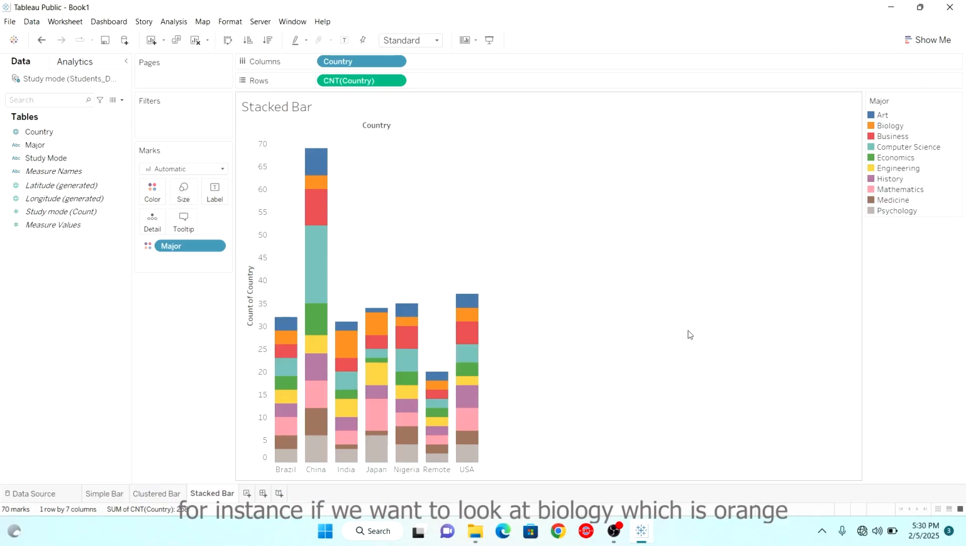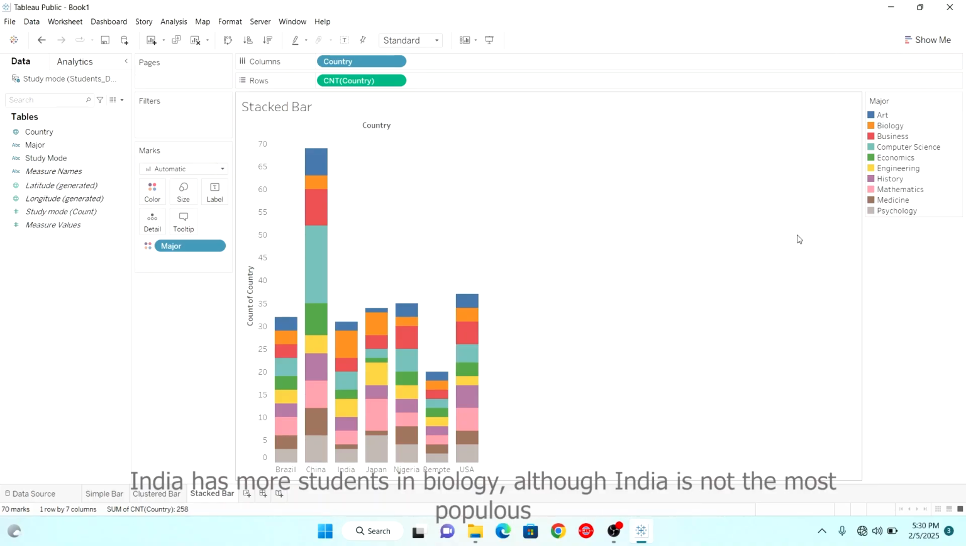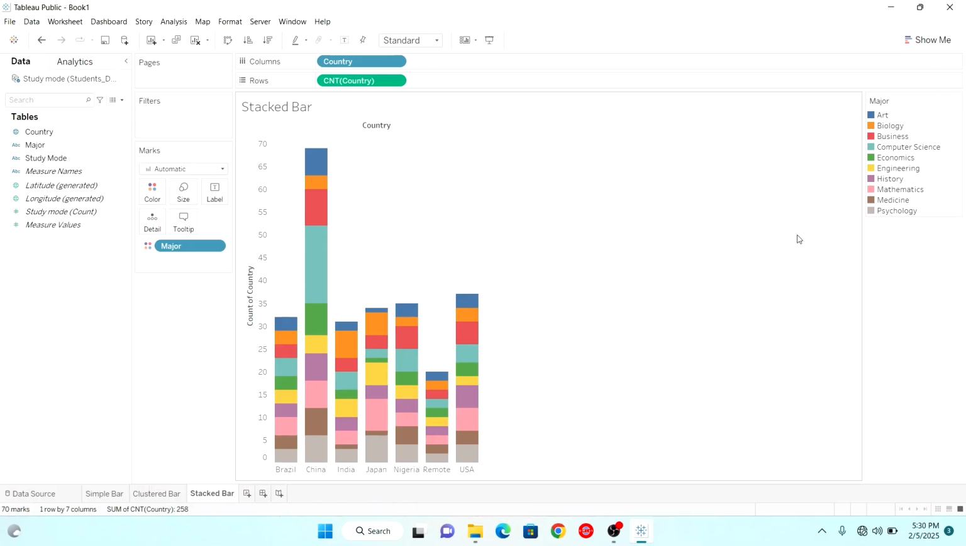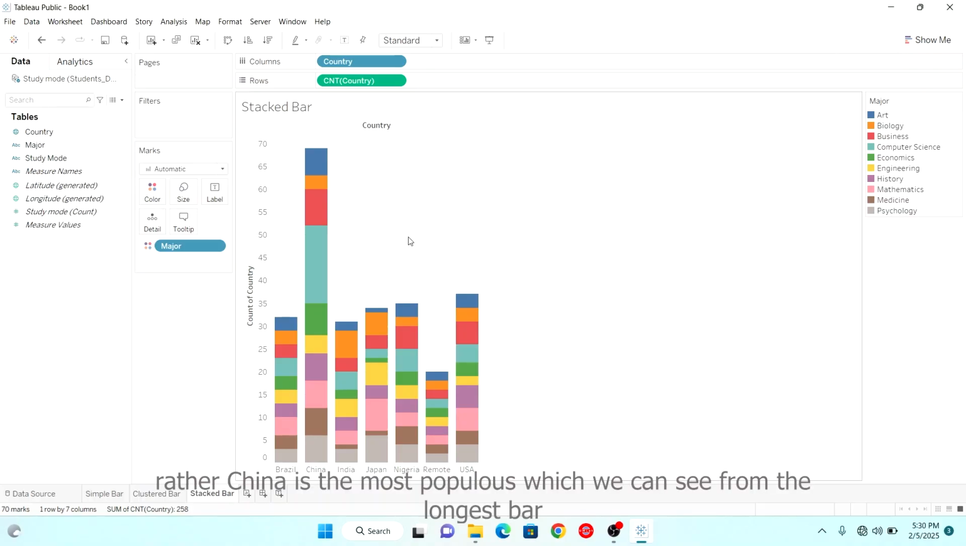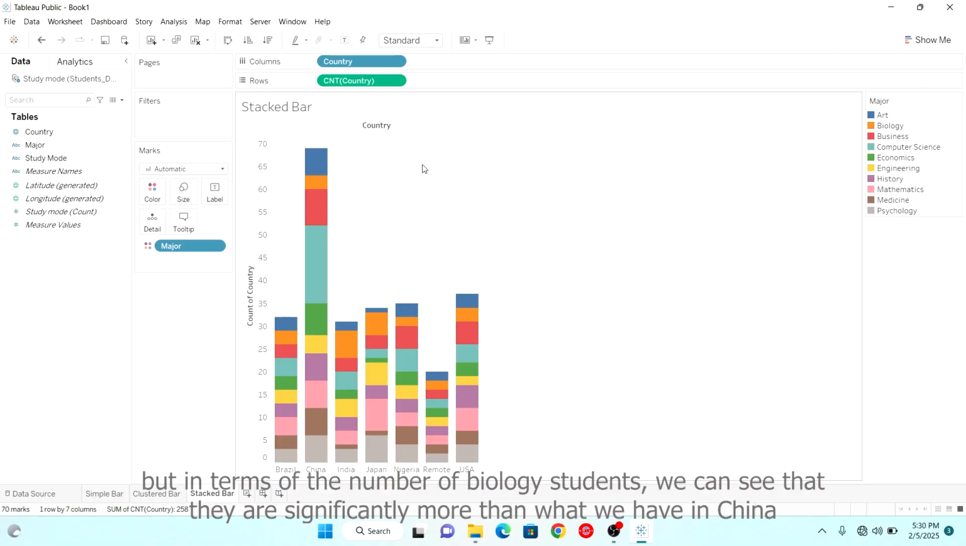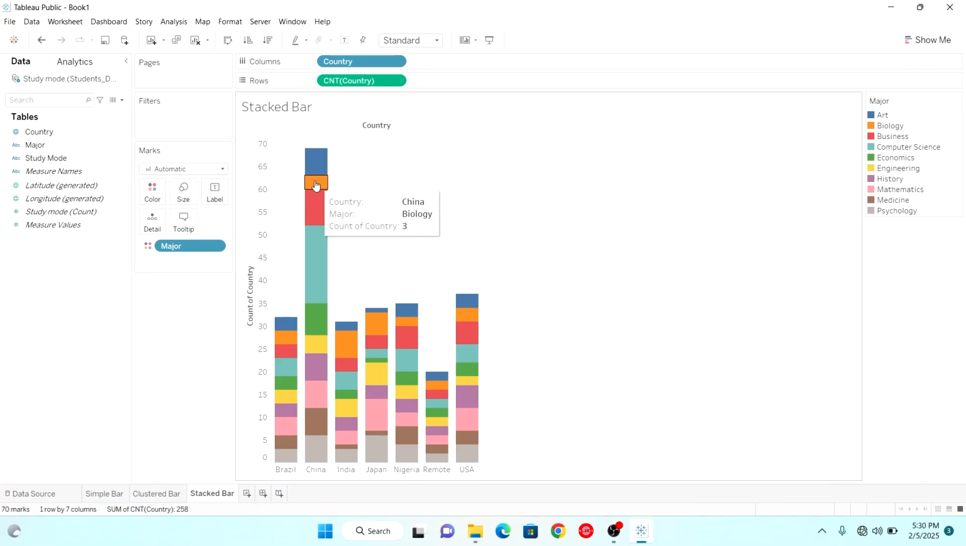For instance, if we want to look at biology, which is this orange, we can just have a general look and see that from this I know that India has more students in biology. It's clear. Although India, based on our data set, is not the most populous. Rather, China is the most populous, which you can see from the longest bar. But in terms of the number of biology students, we can see that they are significantly more than what we have in China. China only has 3 students in biology.